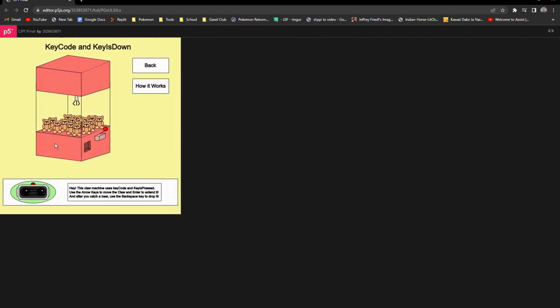R.O.b pulls the screen and brings us this arcade machine. It's a claw machine that says it uses key code and keys down. If you use the arrow keys to move the claw and enter to extend it, you can catch a bear, and then you can use the backspace key to drop it.